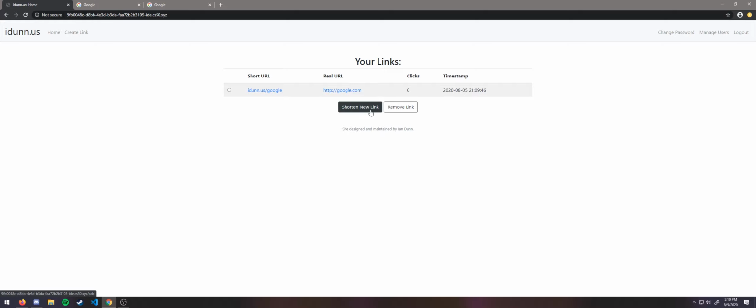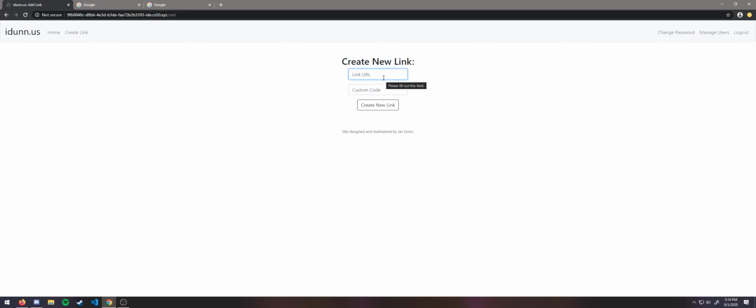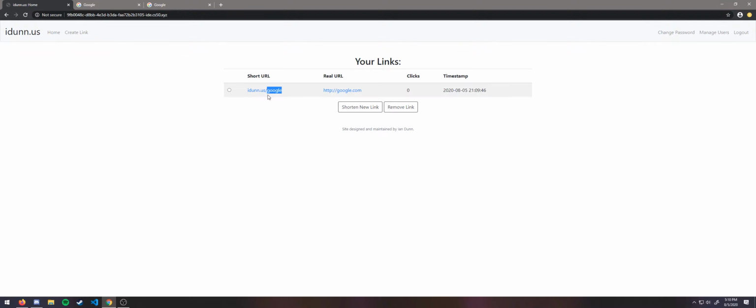In addition, if we were to shorten a new link, and I were to create bing.com with a custom code of Google, it would say the custom code already exists because we already have it in use. Now I've gone ahead and created another link, and I've clicked on both of these links a few times. You'll notice that these links are sorted by the amount of clicks. So if I were to open Bing 3 times, 1, 2, 3, and refresh the page, Bing is automatically on top.